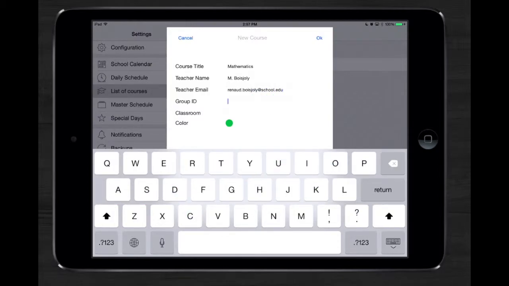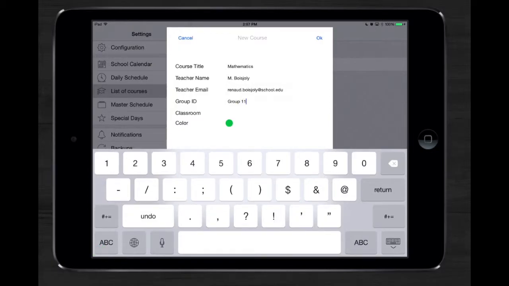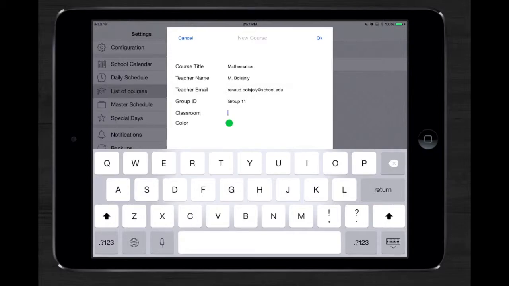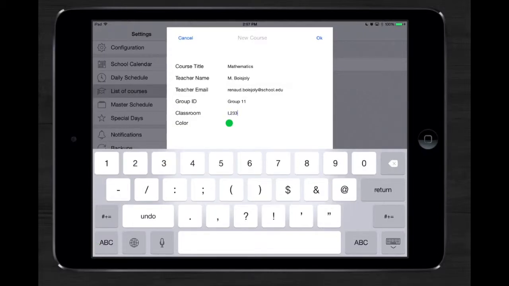Okay, you can enter the group ID for each of the courses you're attending if you so like. So maybe I'm in group 11. Maybe you're in the same group for every one of your courses, but maybe it changes depending if you have optionals. And you can enter the room number. So let's say this is in 233.